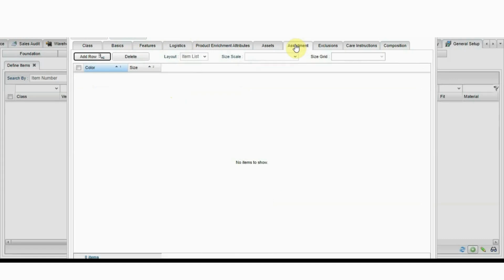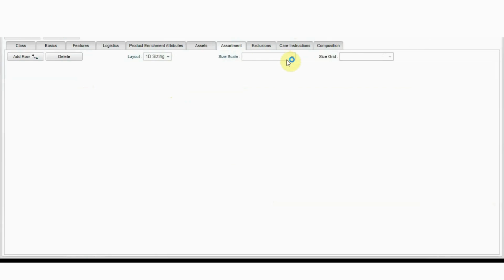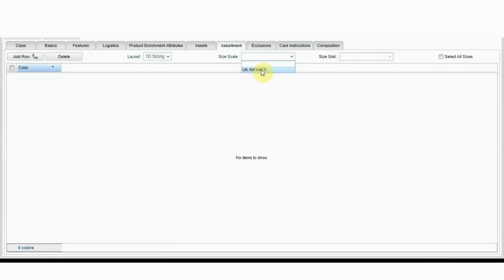The Assortment tab is where I define the colours and sizes that will belong to this product. I can add the colours and sizes one by one. However, we have sizes, scales, and grids in the system to enable users to quickly set up a full size range of a product in just a couple of clicks.